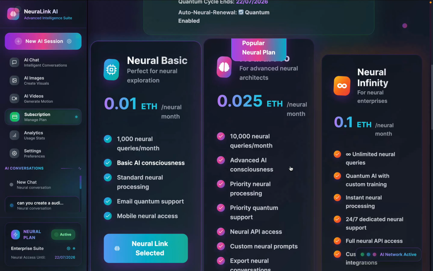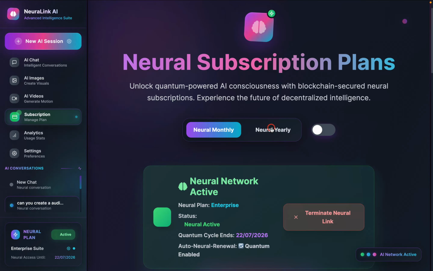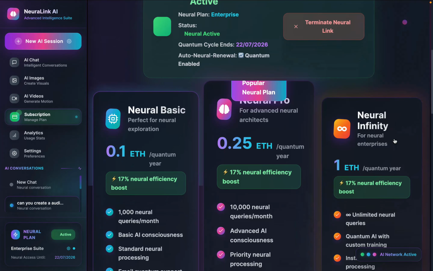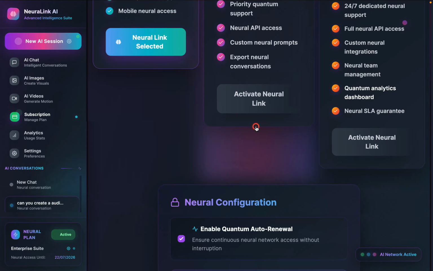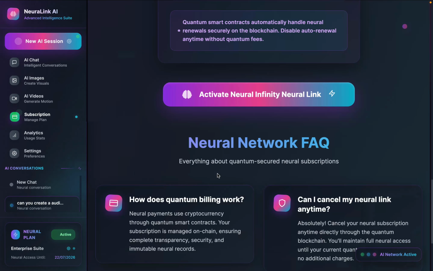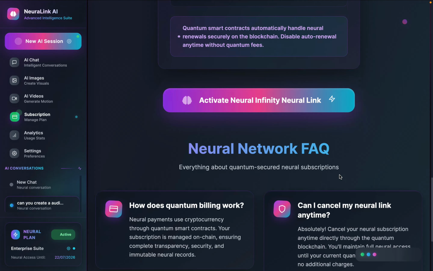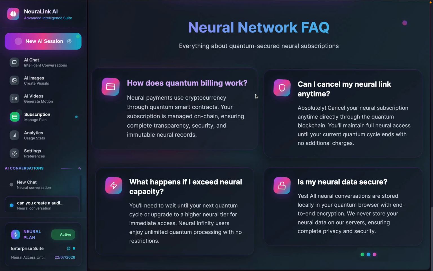So this is the monthly plan, but the moment I come back here and select the yearly plan, you will find that every single thing would be updated. Now I have to pay 1 ETH for the yearly plan. This looks fine. I can simply select the plan which I want to take, and I can click here and confirm the transaction, and here you will find the Q&A, the details which we are providing. So this is the subscription section we have.